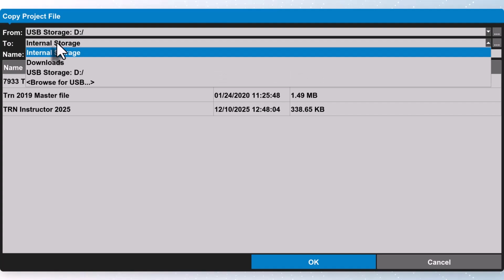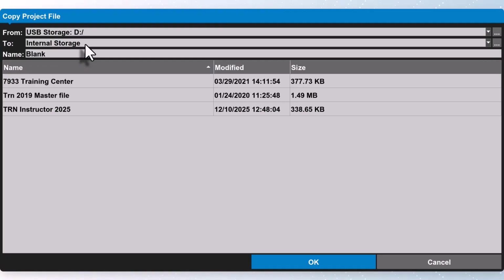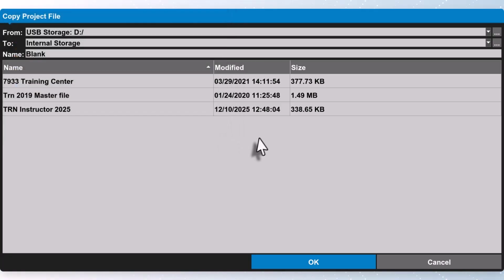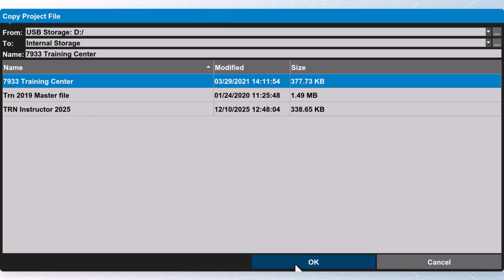And then where is it going to go to? It is going to go into my internal storage, so it's held on the device. If I have files on my laptop or whatever it is that I'm working with, a field controller is technically a PC, so you'll have a Downloads folder. You can go ahead and browse your File Explorer. Just like that. In this instance, I'm going to use my USB drive, and I want to copy in this 7933 Training Center. I'm going to say OK.